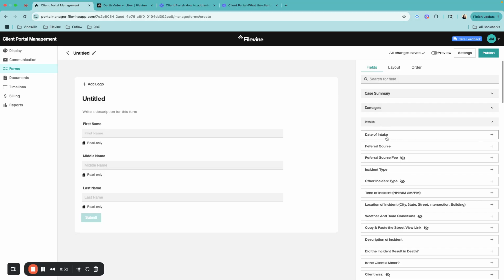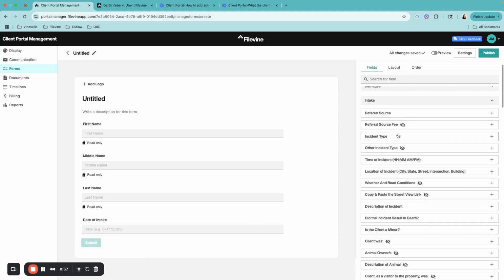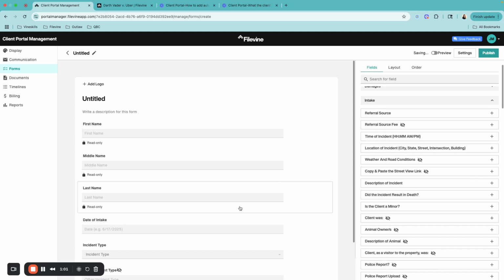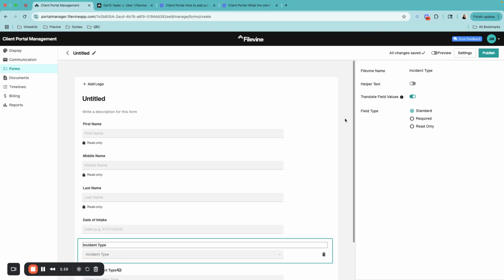So if we come over to intake, maybe we want to say this is the date of intake. We could go ahead and add that. We would maybe want to add incident type, maybe other incident type too, just depending on our drop down options here, right? So we can definitely add that in as well.